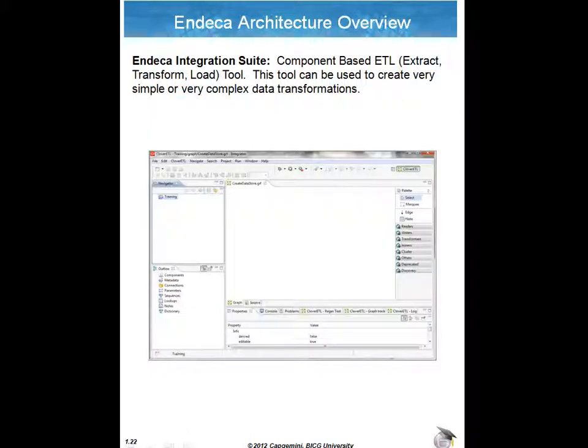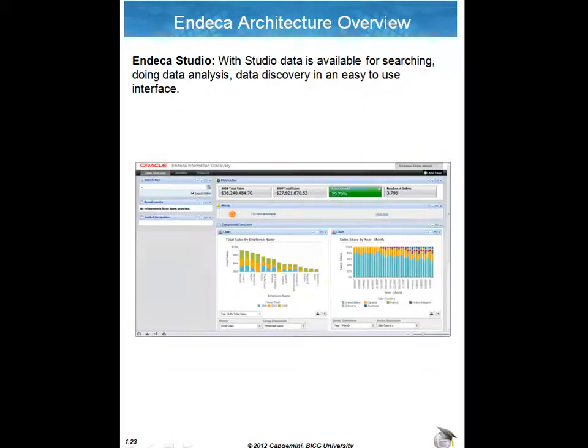The integration suite is a component-based ETL, extract, transform, and load tool, and this tool is used to create very simple or very complex data transformations within graphs. We will spend the better portion of 2 of the 3 days operating within this tool set.